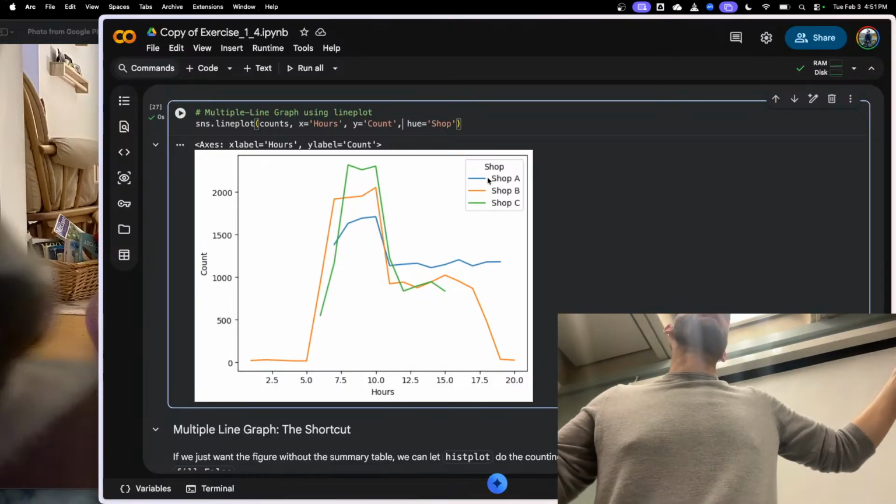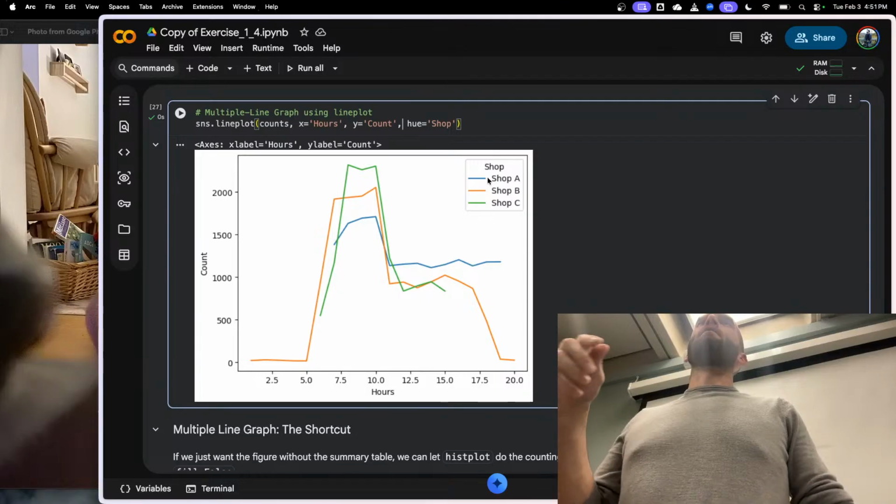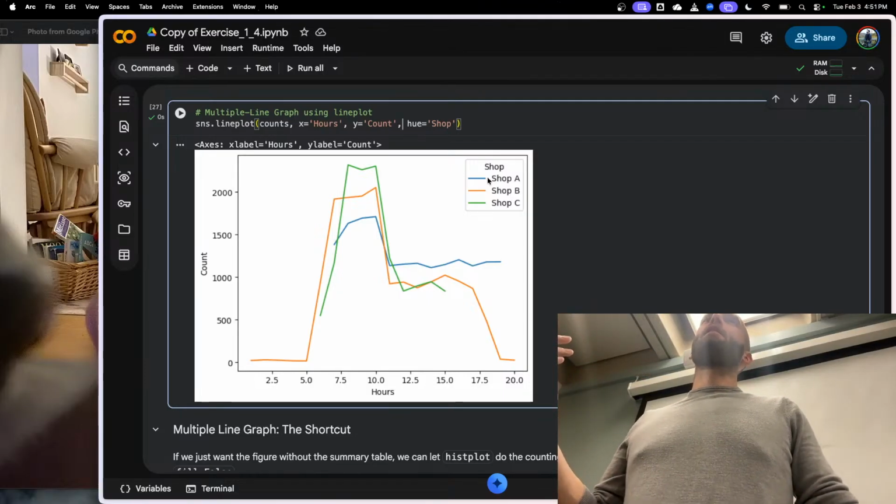Lovely. This is the line plot. I think this is the best way of visualizing this data set. This feels like a lot of steps to get here. Can I show you a trick?